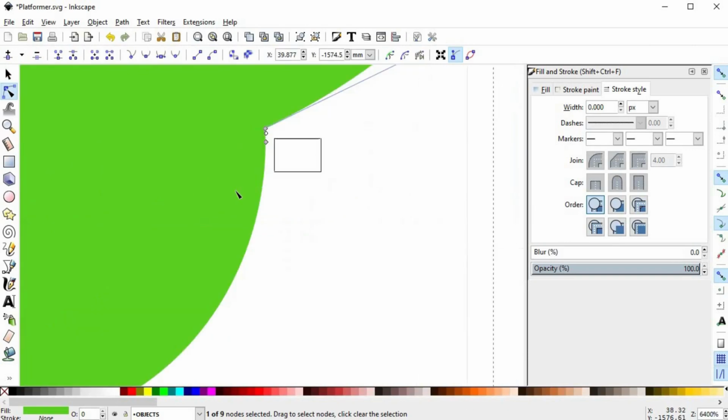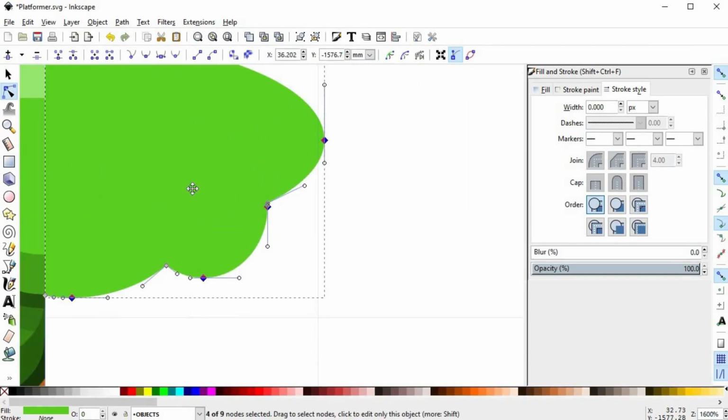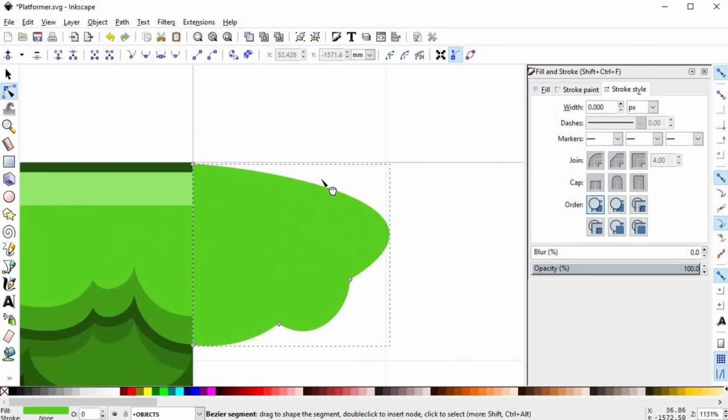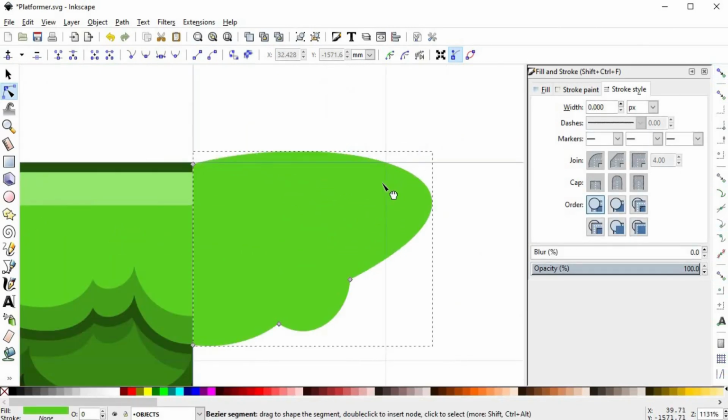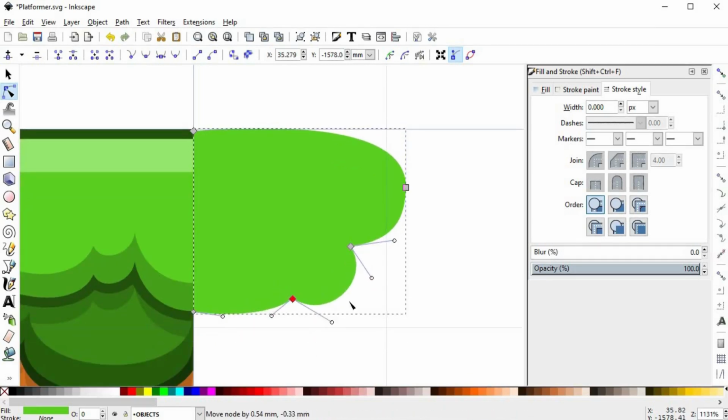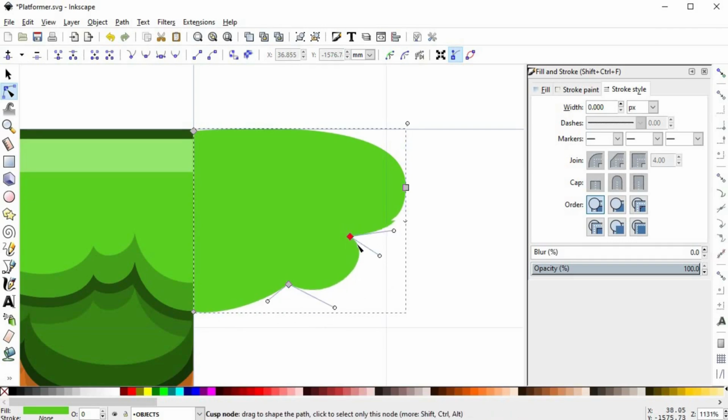Try to make them look nice and natural by adjusting the silhouette with the node tool. And try to make this shape fit with the end of the other grass shape, making the transition go as smooth as possible.